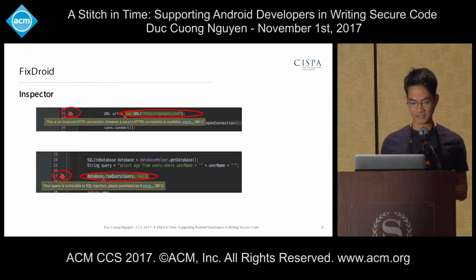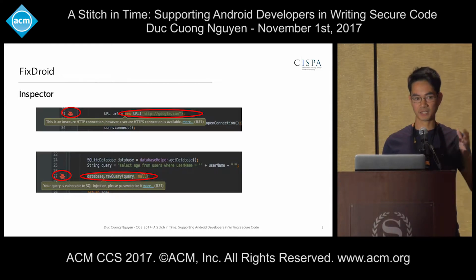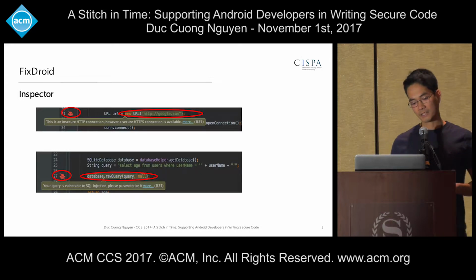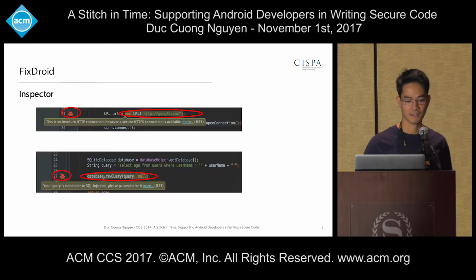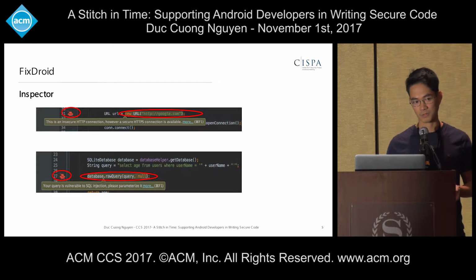And Fixdroid detects this. It highlights the insecure code and provides the security indicator on the left side beside the line number. And similarly, for the second example, we have an SQL injection vulnerability where developers concatenate the SQL query with users' input. This is vulnerable to SQL injection attack, where attackers can inject SQL commands into the query string.